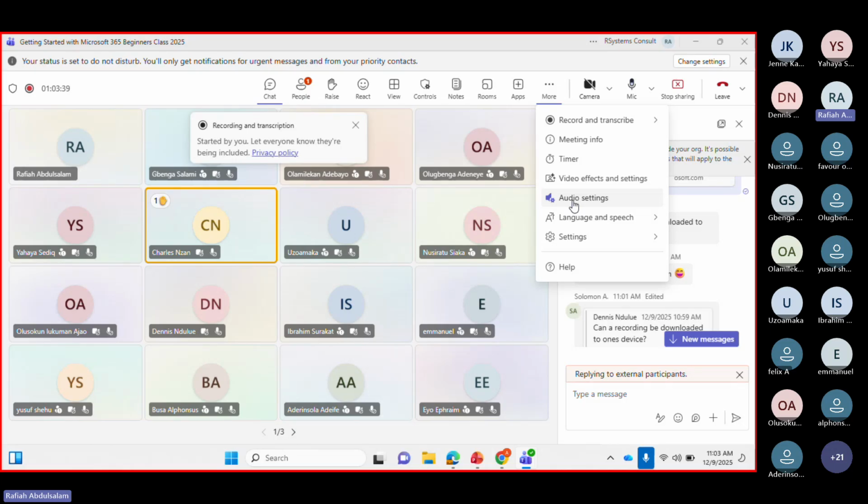You have to do that from the Teams admin center. You have language and speech, then here you have your settings. So when you're done with your recording, after saving it, where would you find the recording of this class? You're going to find it in OneDrive, and from OneDrive you're able to download the recording. So yes, you can download the recordings to your devices.